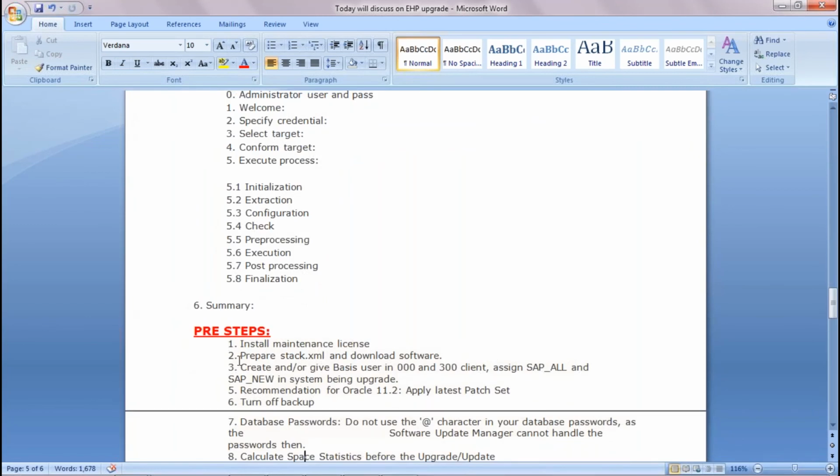So what you need to do, before starting all these things, you have to install maintenance license. You have to define your software. Okay. You have to create business users with SAP_ALL before starting upgrade, and apply all patches. Okay. And turn off your backup. Okay. See, this is the main thing.